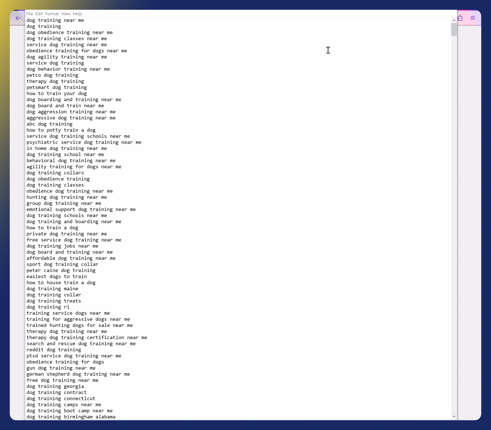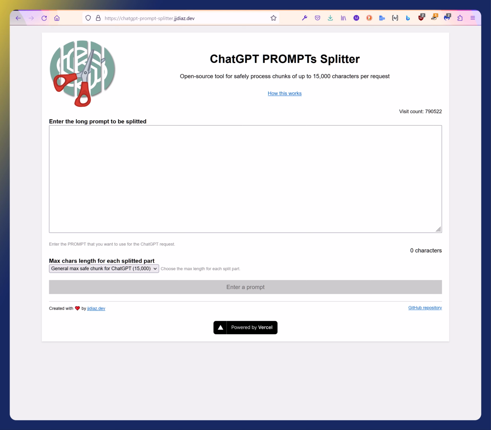Now, this is just to use the free version of ChatGPT. Like I said, if you've upgraded, you can probably add additional formats, additional methods of doing that. Here's what we're going to do. I'm going to drop that out. And what's going to happen is I'm going to take this keyword list, and here is a ChatGPT prompt splitter.